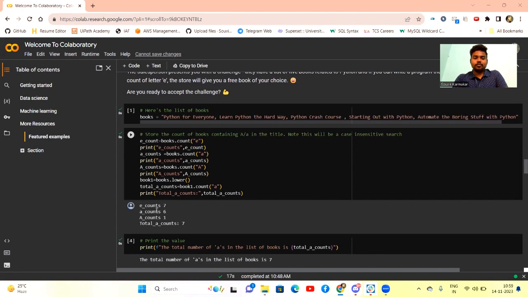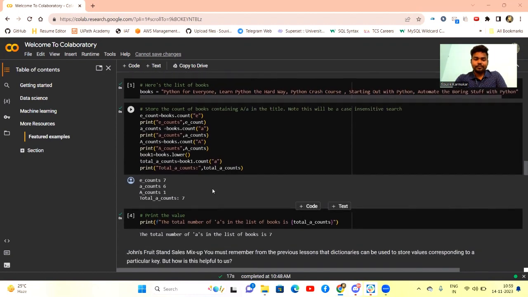Total small a count is 7, total A count is 6, total A count is 1, and total small a count is 7. Total A count is 7.